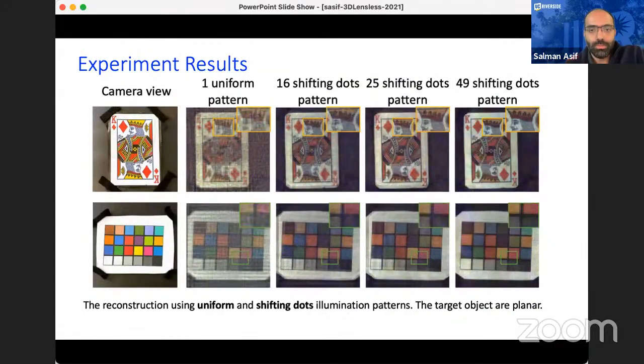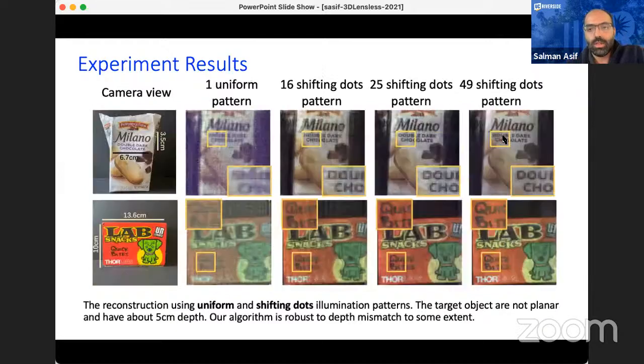I'll just quickly go through some experiments and results. On the left-hand side, you see the camera view. In the second column, you see the best reconstruction we could get with a single illumination pattern. Then as we increase the number of illumination patterns, which means you are capturing multiple measurements, the quality of reconstruction improves quite significantly, which we see on the right-hand side.